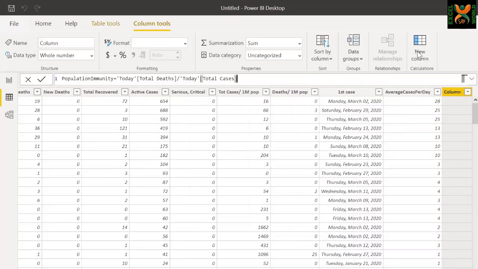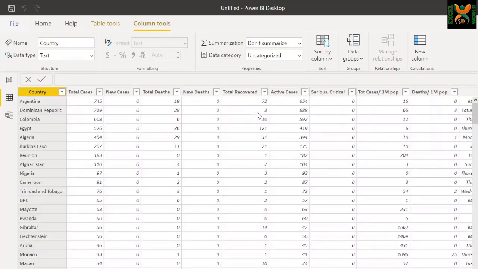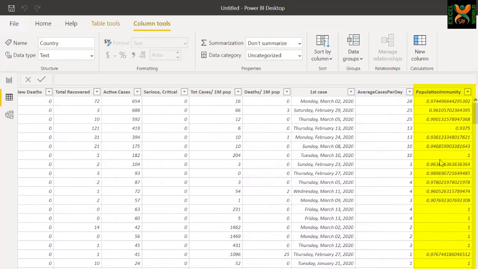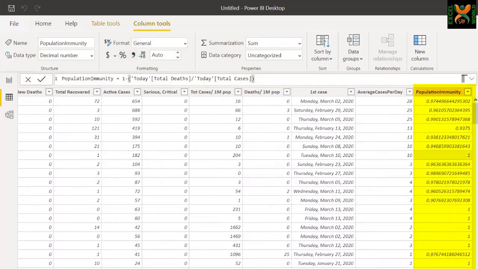So this will give a percentage of people who had weak immunity. And if we deduct this from 1, we can get the percentage of people who have strong immunity. So we want to know which country has how much percentage immunity. Just go to the column which we just created and change the format to percentage.